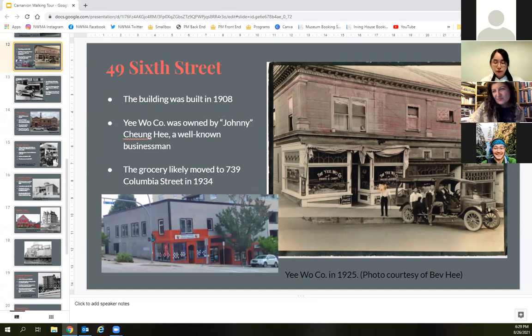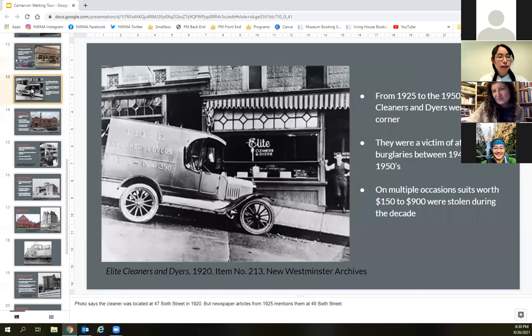who came to Canada in around 1921. It seems like the grocery store stayed at this location for a good couple of years until maybe relocating to 739 Columbia Street. For the vast majority of the time after that, it seems like cleaners and dyers were there, known as Elite Cleaners and Dyers. I think I have a photograph of them on the next slide.